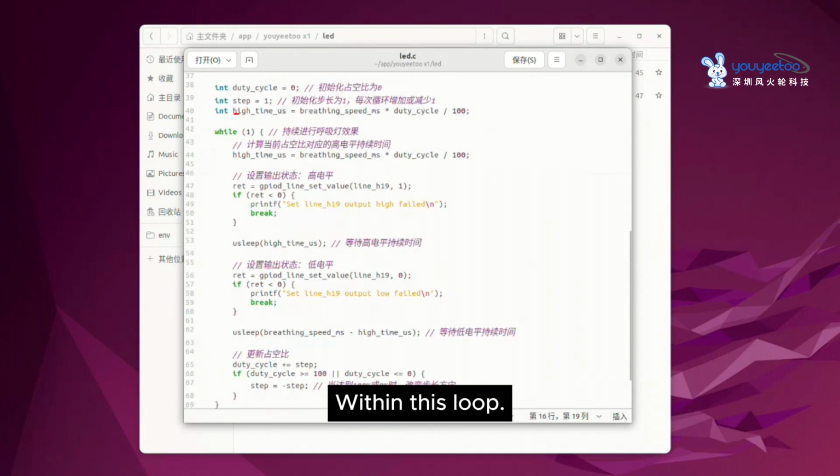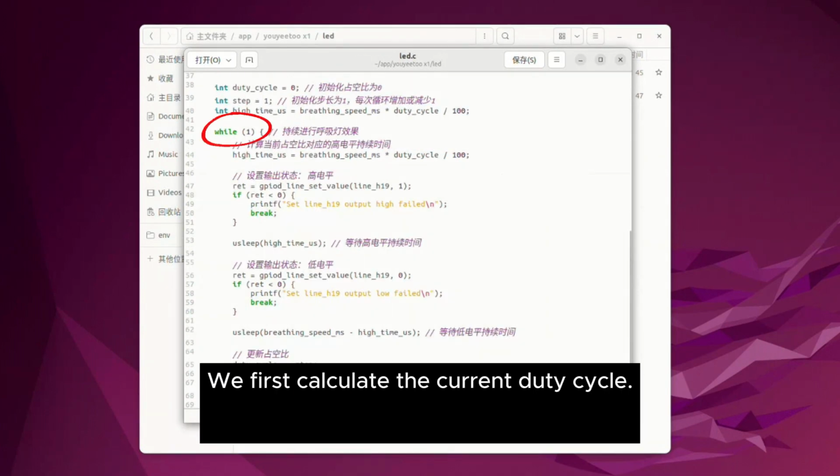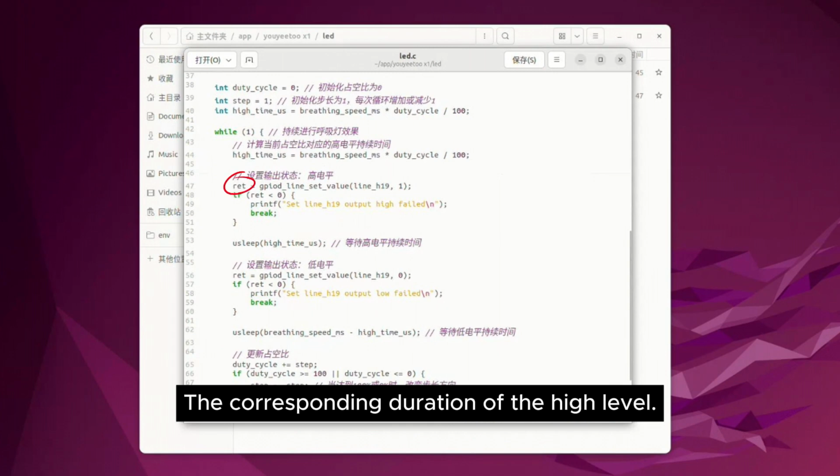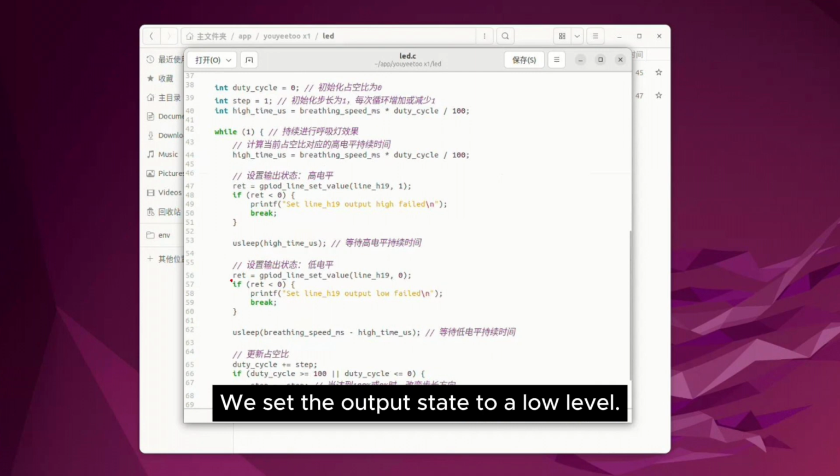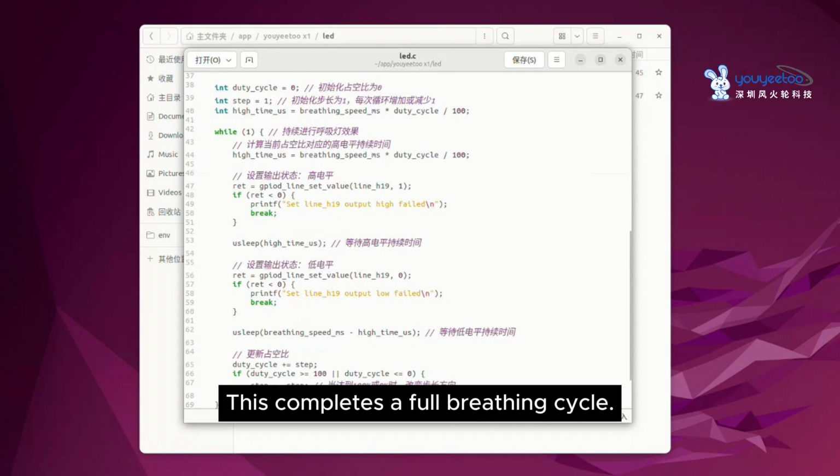Within this loop, we first calculate the current duty cycle and the corresponding duration of the high level, then set the output state to a high level. Wait for the duration of the high level. We set the output state to a low level. Wait for the duration of the low level. This completes a full breathing cycle.